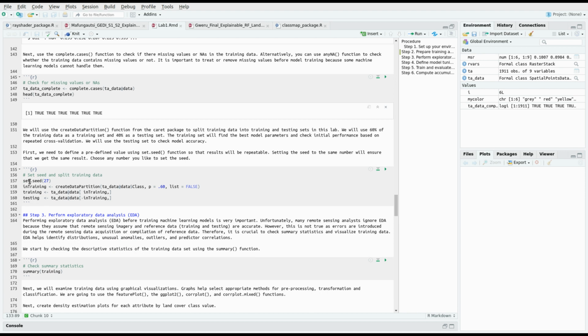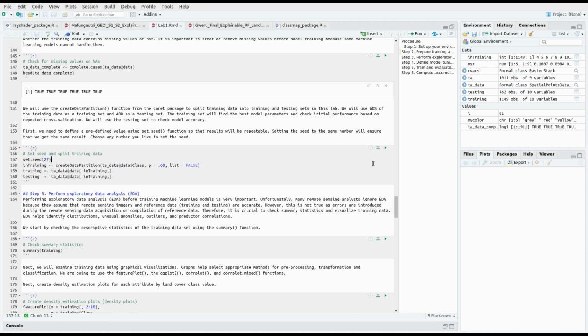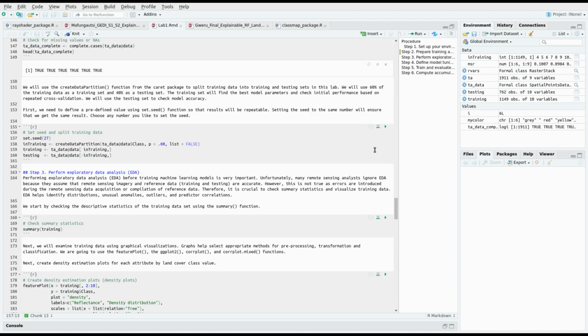Okay, so in order to do this, we are going to set the seed. I have set my seed at 27, but you can choose any number. Why do we need to set the seed? This is because we want to get repeatable results. So setting a predefined value using the set.seed function will allow us to get a repeatable result. So this is very important. Right, so let's run this chunk of code. Okay, then we've just finished.